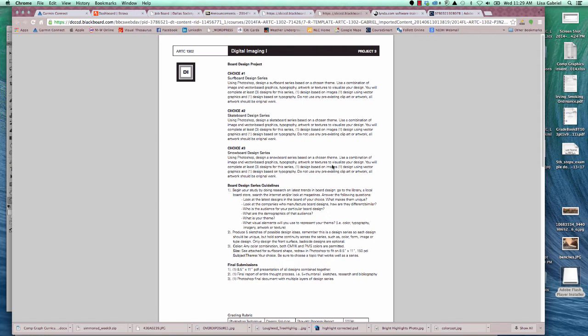In terms of design, you only have to design the fronts of the boards. If you prefer to do front and back, you can get extra credit for doing the backs of the board designs. I think on skateboards, a lot of times they have a back panel of design work. Not all the time, but sometimes. And I think also on snowboards. But again, as you do your research, you're going to find these things out.